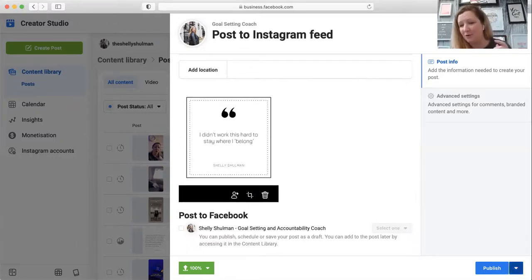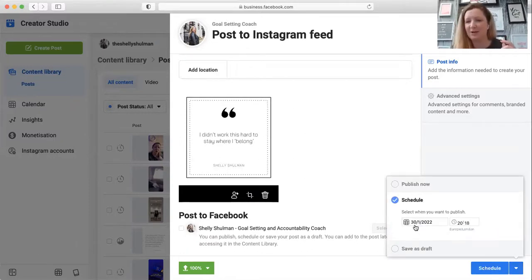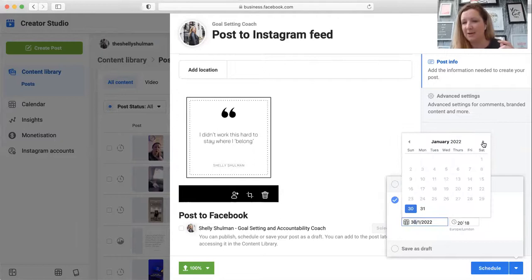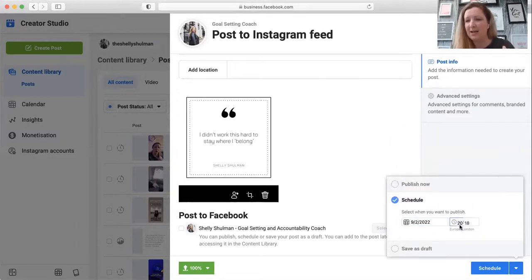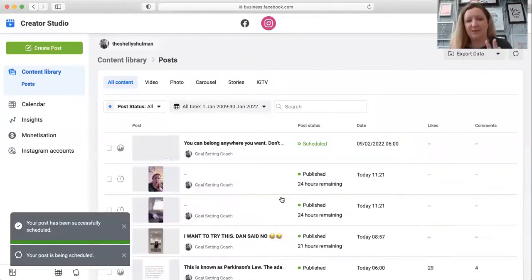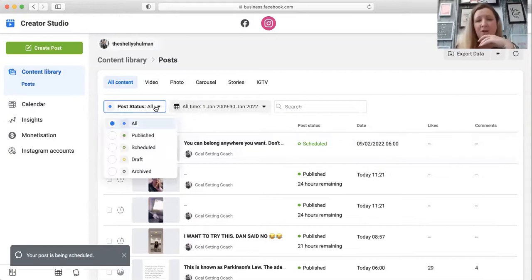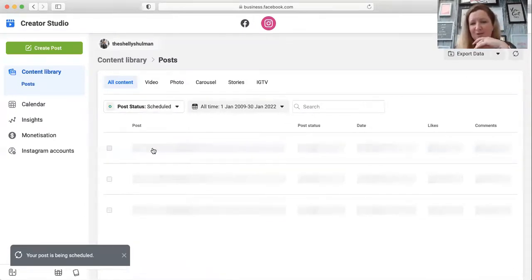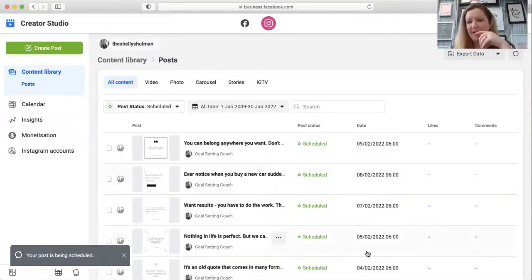Okay, so as before, click on your little arrow, click on schedule. And again, I am doing it for the 9th at 6 AM. And that will come up as scheduled. Now the dashboard for this does look a bit different to the Facebook ones, weirdly. So you can see that has immediately come up there. You can click here and click on scheduled, and you will see that they have come up.